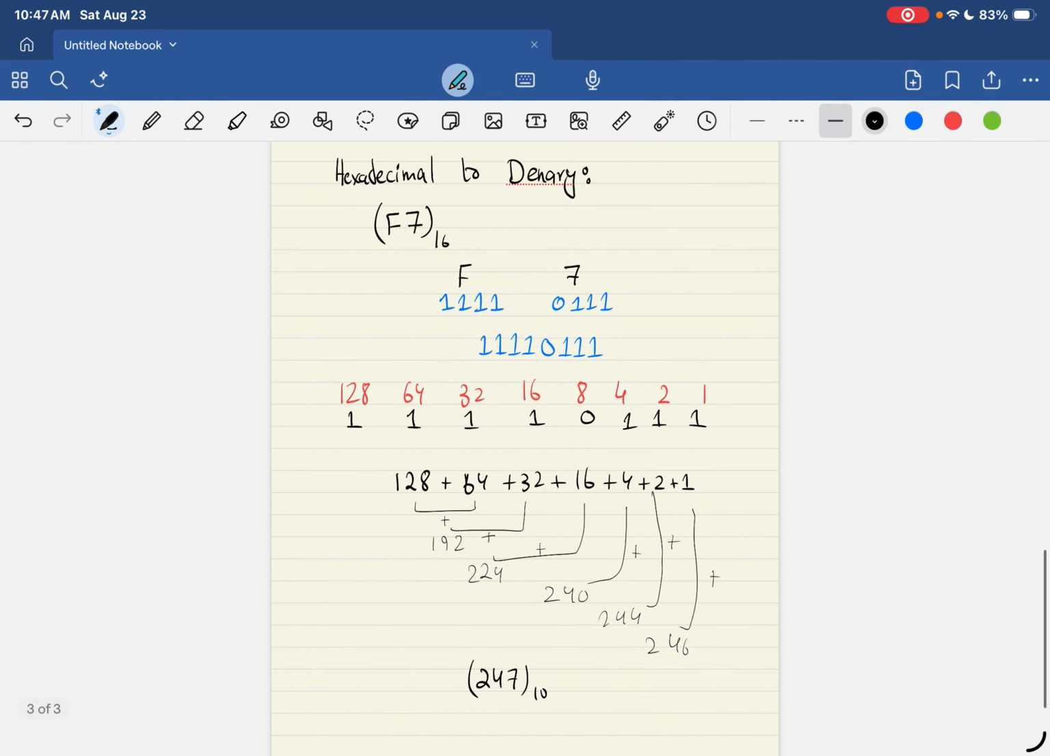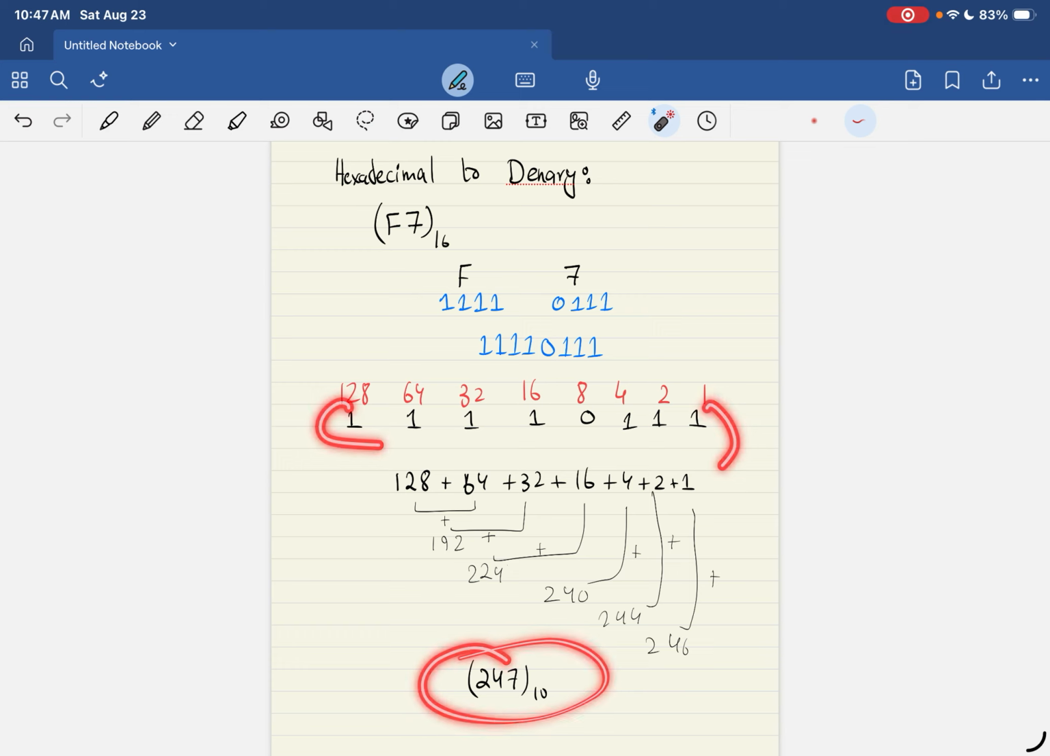All right, so yep, this is how you would do it. These are the steps. You write down the hexadecimal digits, write down their respective binary, combine their binary representation together, and then just simply convert it into denary. Okay.